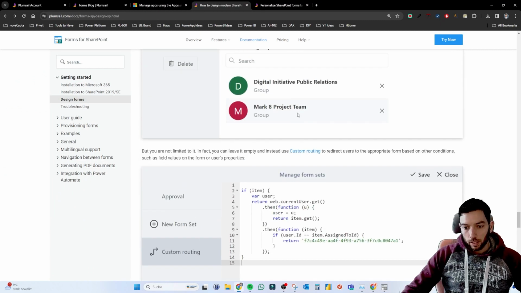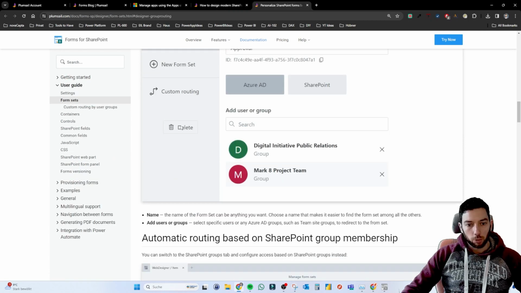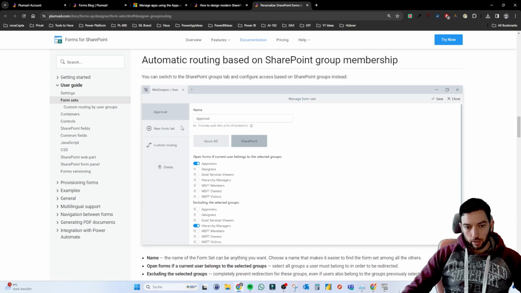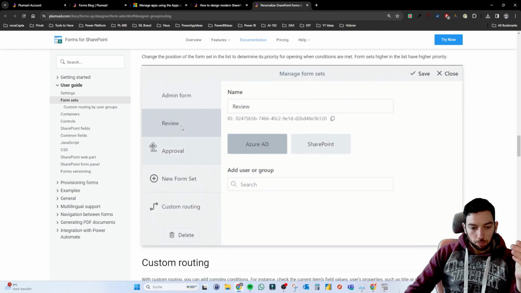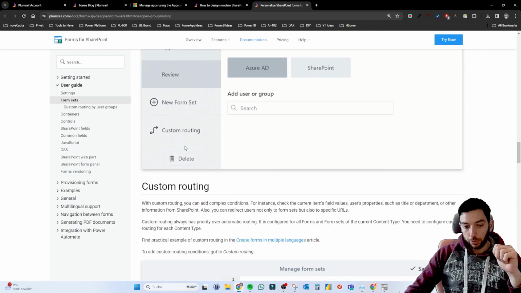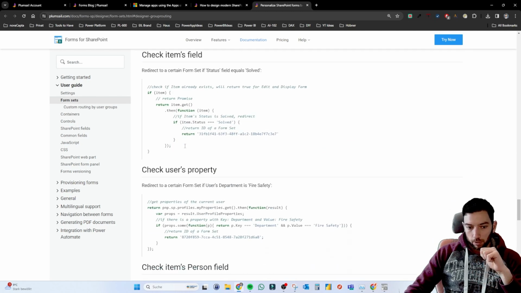There's also a detailed documentation here. If you click on these forms for members of certain groups, it will open this section here, where it's a bit more explaining how you can build this together, and you can create even different form sets, so you are not limited to one or two. And then also here the custom routing is explained a bit more.